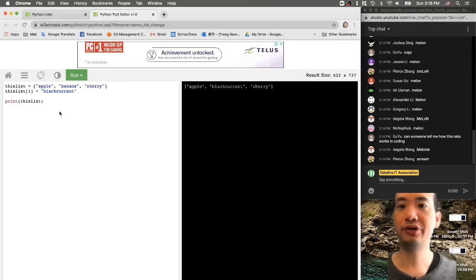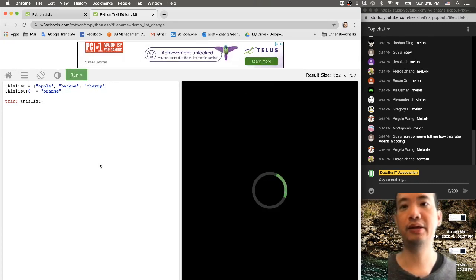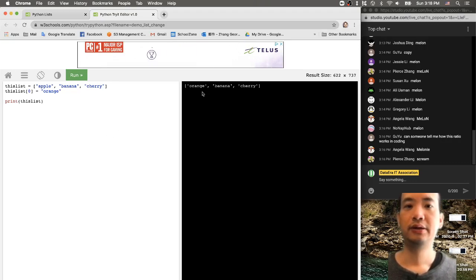How about change it to 0? So the apple, change the apple to orange, and I'm going to run it. So it will change to orange, banana, and cherry.